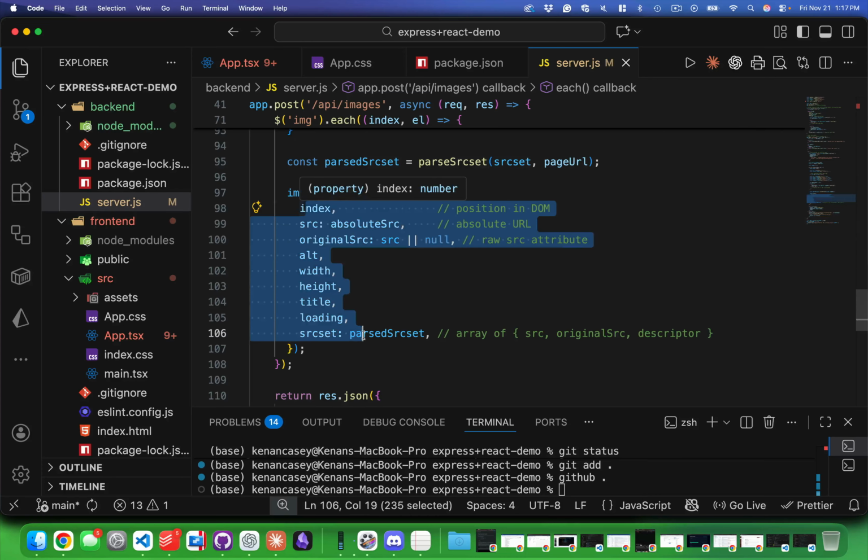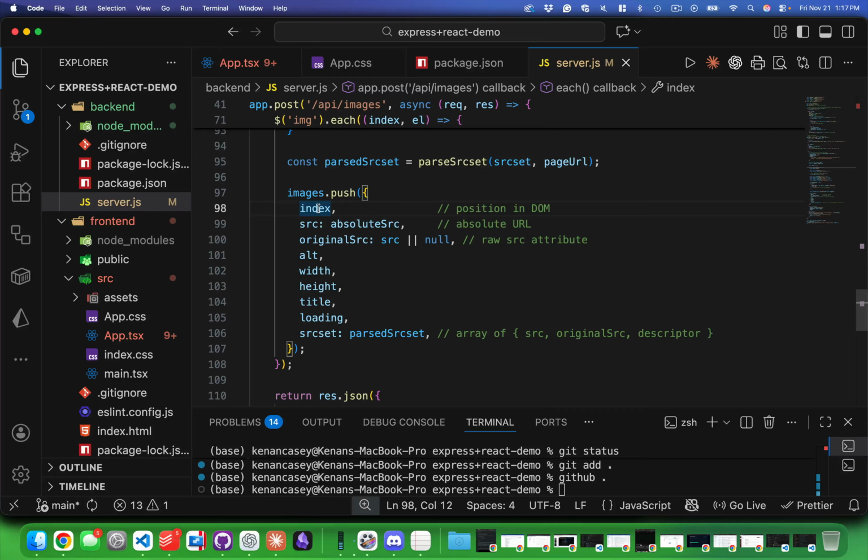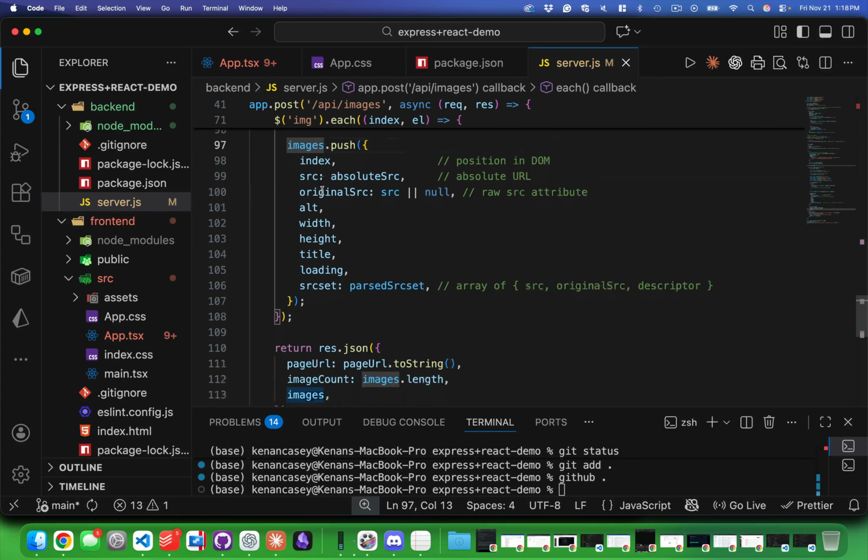So here, this is a bunch of data. I'm getting the index, which numbered image it is, and the source of this image, what was in the source attribute. This absolute source would be like www.example.com/images/folder name/image3.png, whereas this would just be image3.png or /images.png. I'm going to send back the alt, the width, the height, title, loading, source set, if that's a thing. And notice this is images.push, meaning images is an array. So I'm creating this information about all the images.